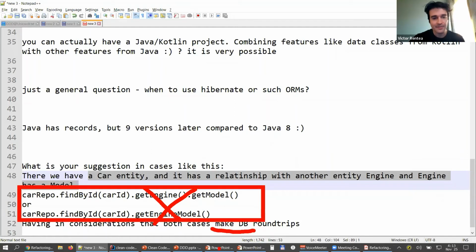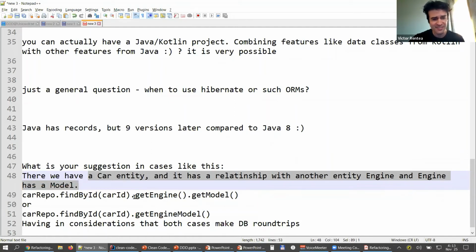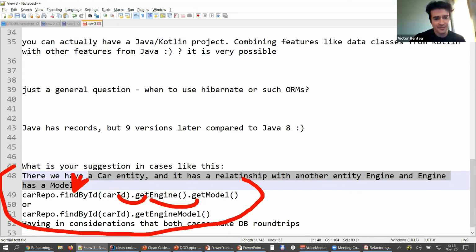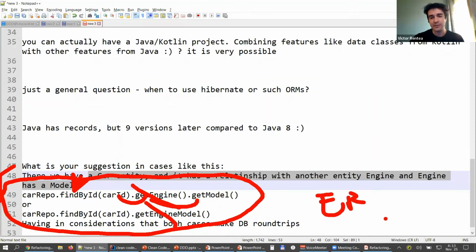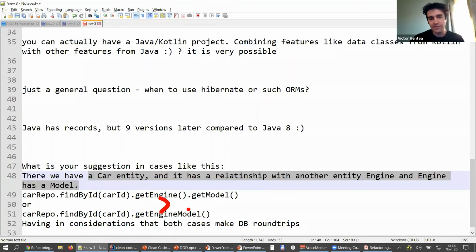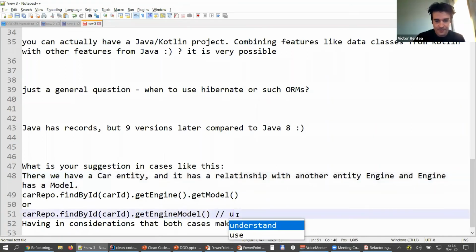Both cases make DB round trips. Yes, but if you are using Hibernate, it's only one single call that happens. One single select, joining engine and model. But if you ask me from a domain-driven design perspective, it is wrong to have so many links through the model. I would rather go into the engine repository nowadays. But if you are asking just between these two, I don't really mind. It's the same, technically speaking. But this is extra. I would delete this useless method.